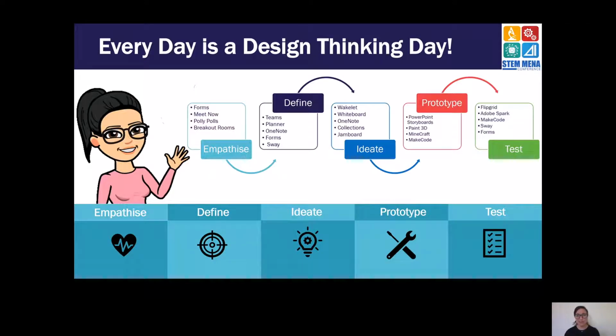This workshop is about how every day can be a design thinking day for you and your students, and how digital platforms can support the thinking of the students to creatively problem solve and support you in guiding those students on how to incorporate STEM thinking or STEAM skills into the design thinking process.